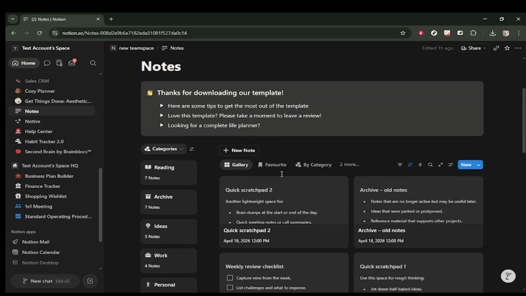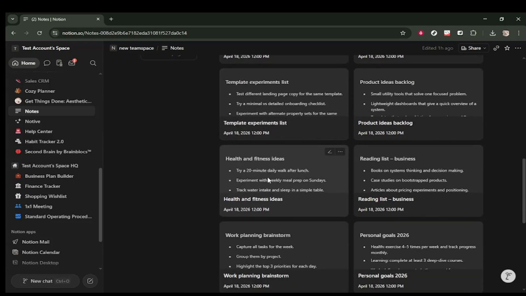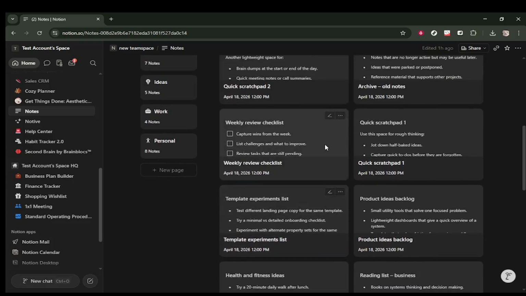Finally, click into the main page area to place your cursor, so you can start typing. A quick tip is to keep your note titles specific, so they are easy to find later. And that is all there is to it.